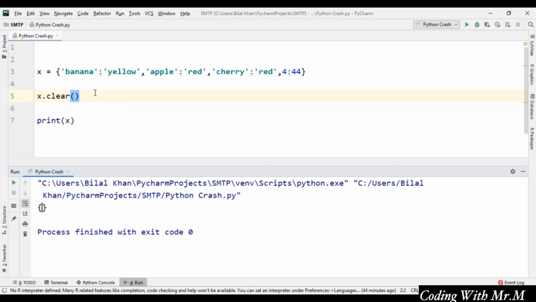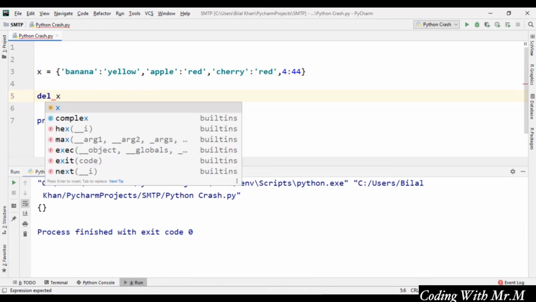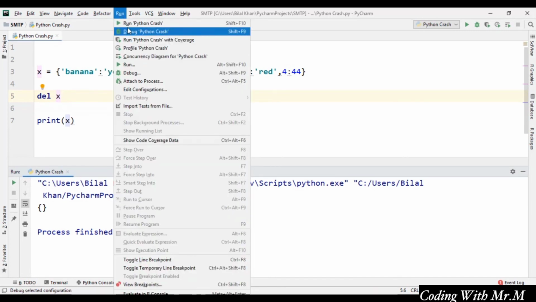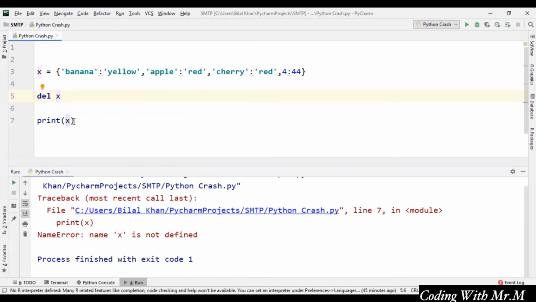Now let's say that you want to delete that dictionary as well. For this, just type del and then the name of the dictionary that you want to delete. And now if I run it, I will get an error because I have deleted this dictionary and still I'm trying to print it out. You can see that we have this error saying NameError, name x is not defined, because we have deleted this name x right here. So Python does not have a record of this dictionary and it throws an error saying that this name is not defined. So this is how we can delete items from the dictionary as well.